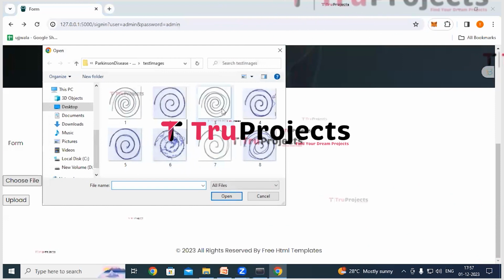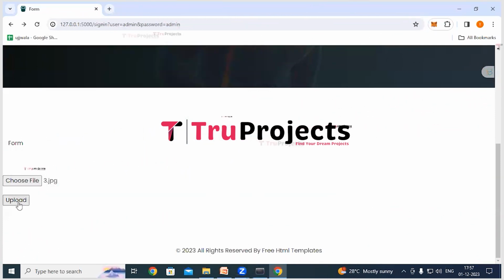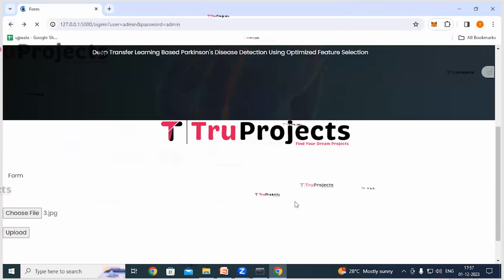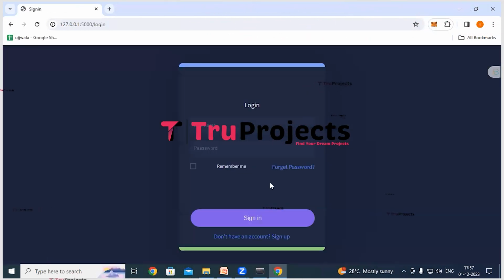So this time I'm giving the 3rd image, clicking on open and clicking on upload. So we can see the prediction, that is healthy spiral. That means this person does not have Parkinson's disease. Now click on back and click on the logout link.